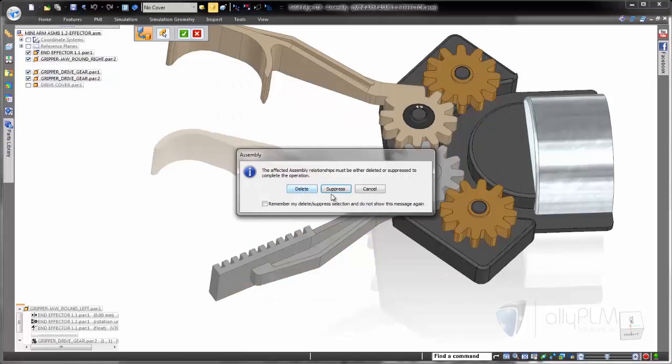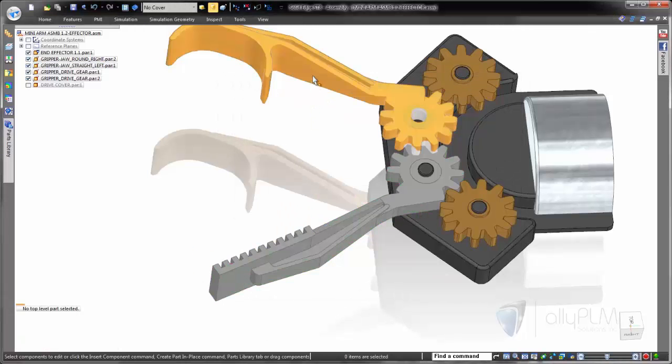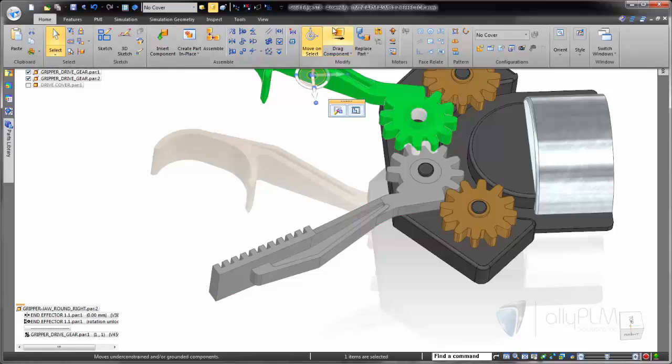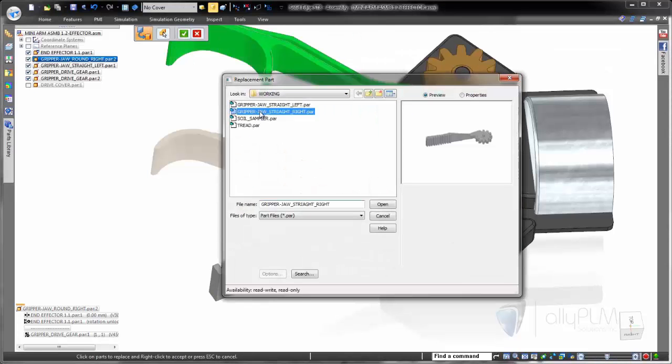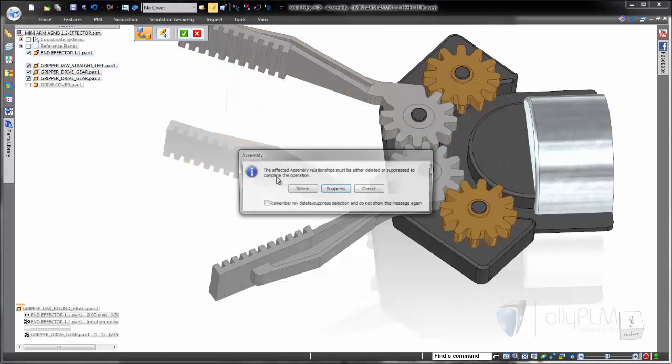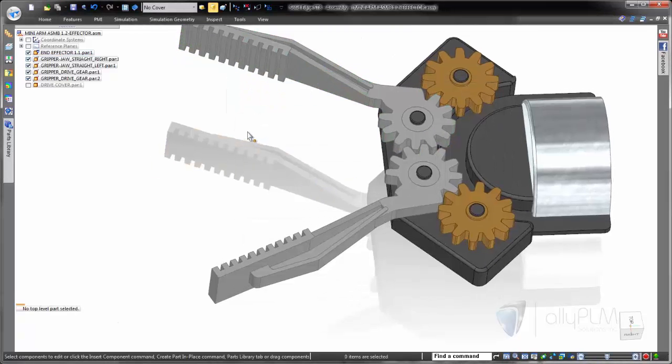When we bring this in, we can choose to suppress any unresolved assembly relationships. We can go back in and redefine them later if we wish to. We'll also bring in a right jaw that we had created earlier and replace it with the existing one.